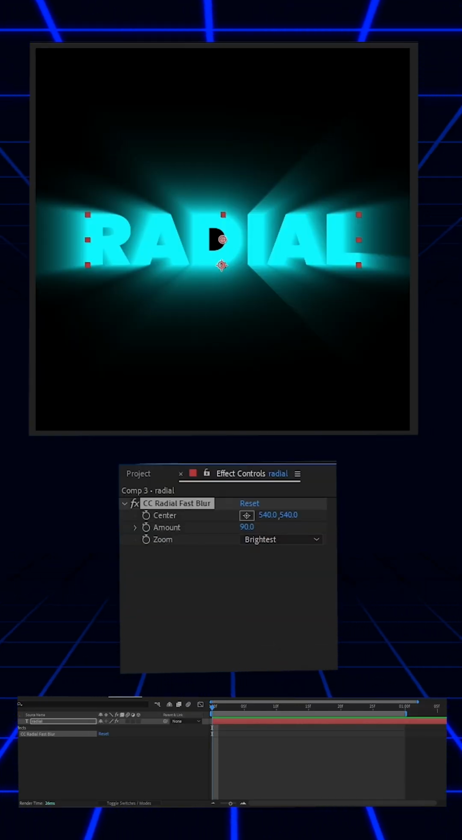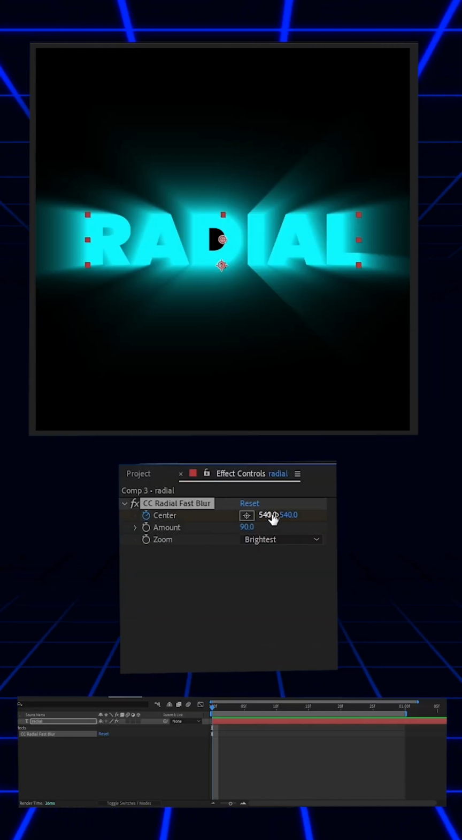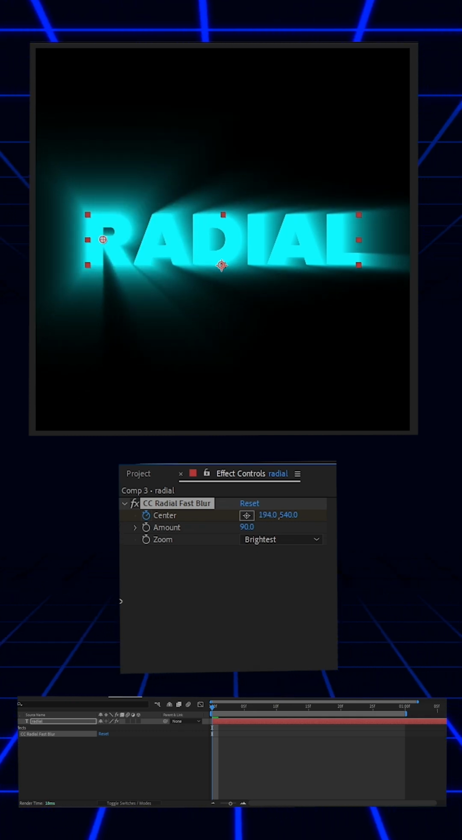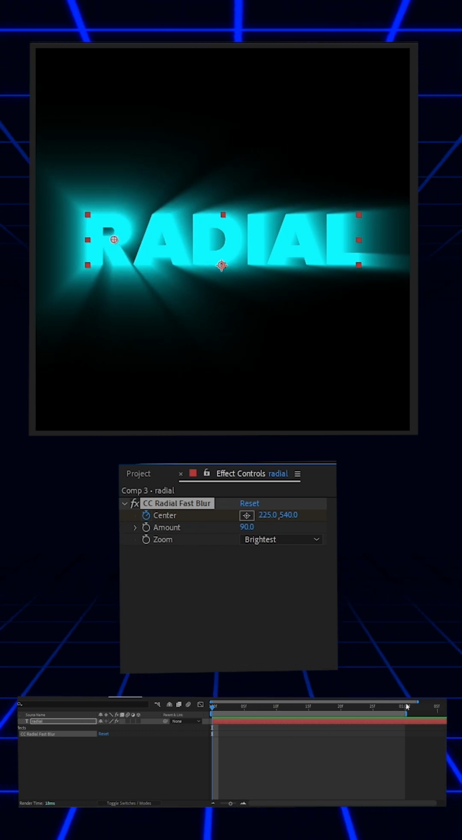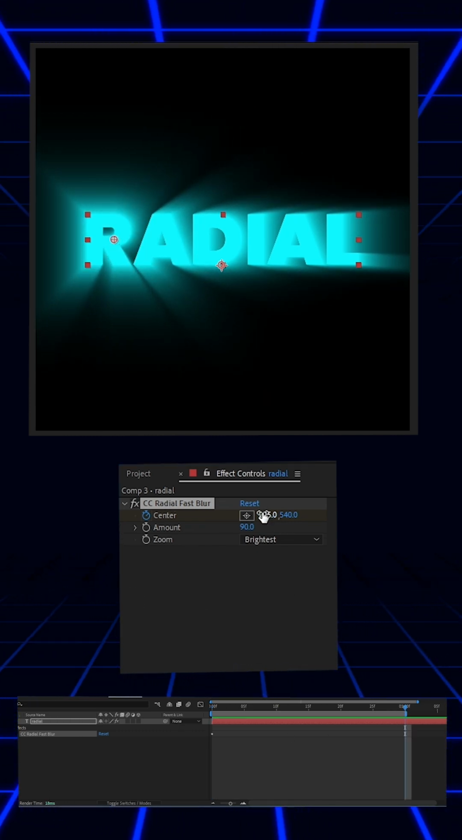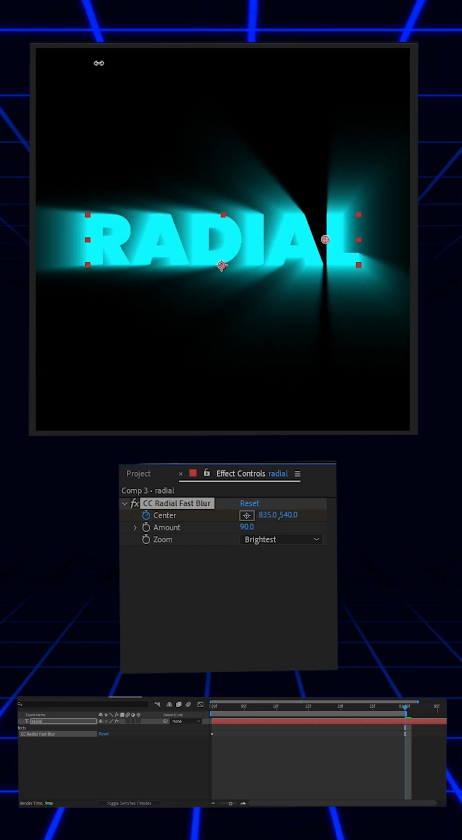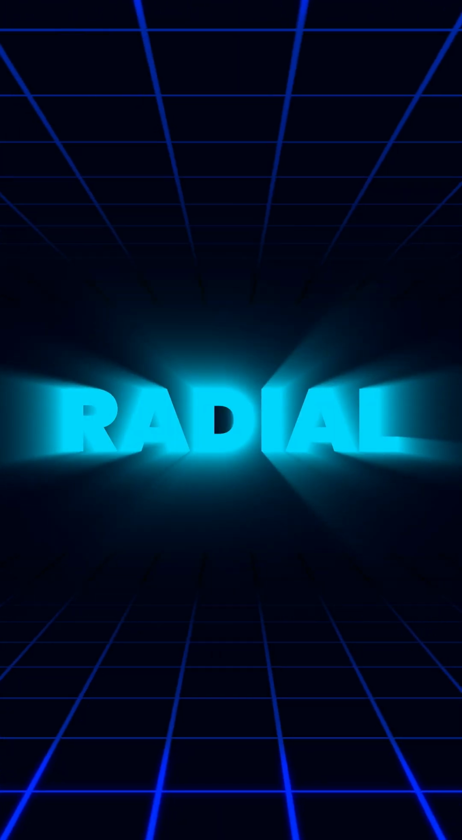So at the beginning of our composition, we make a keyframe on the center like so and adjust the position to somewhere around here. Then move 1 second into our timeline and adjust the final position to somewhere around here. So here we have it, guys.